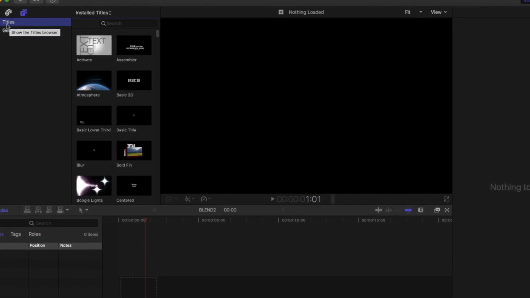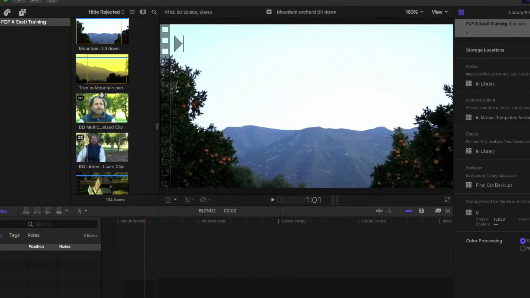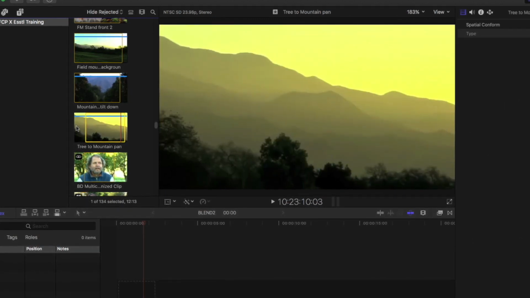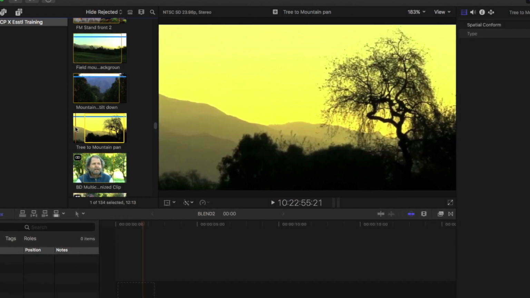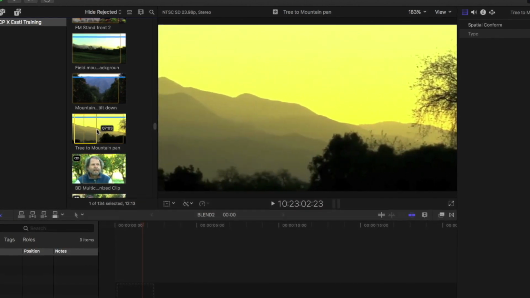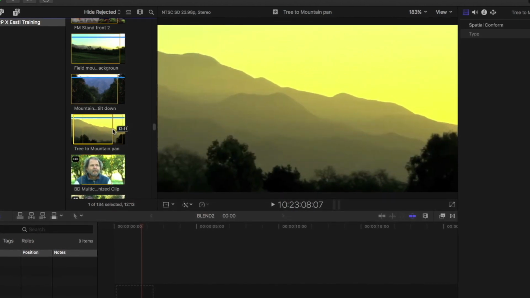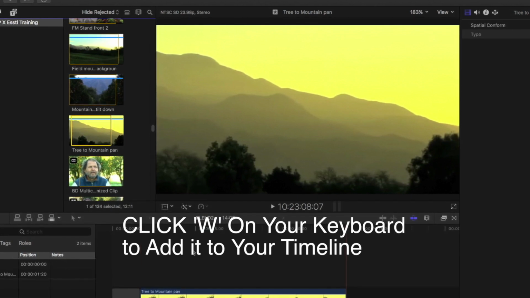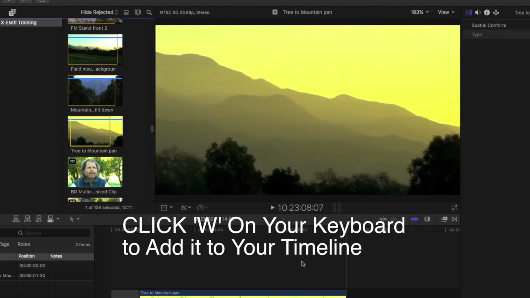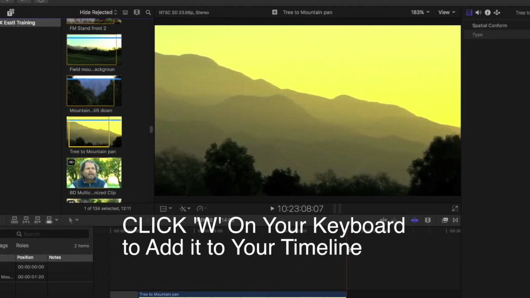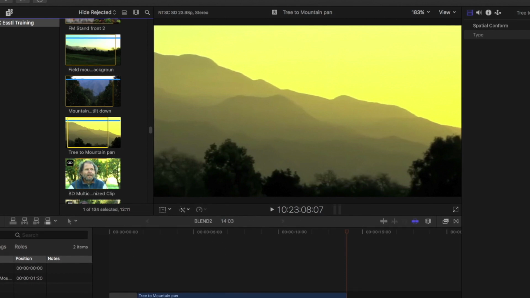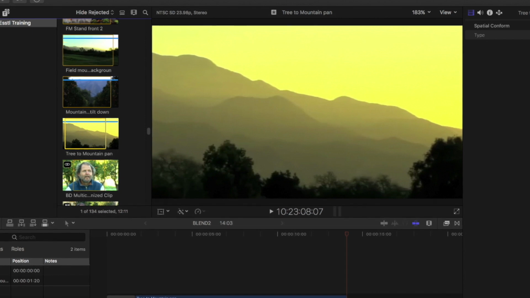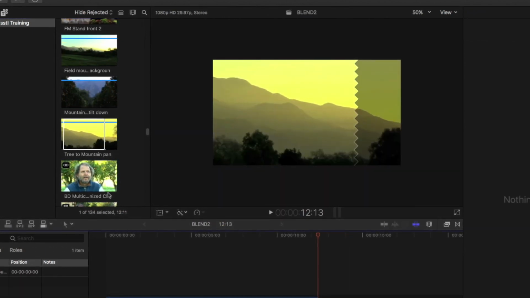So first things first, I am going to grab some video. I'm going to get this sun tree to mountain pan. I'm going to click and drag across this video until I get about 12 seconds. That's pretty good. After I click and drag across it, I'm going to hit W and add that to my timeline. You see it added it where my playhead was. I don't want the space at the beginning of this, so I'm just going to click on that and hit delete.